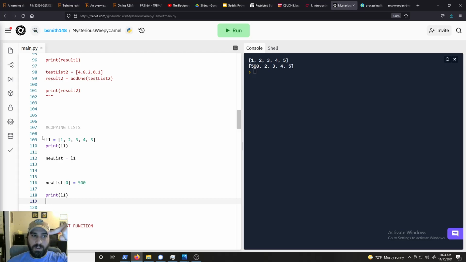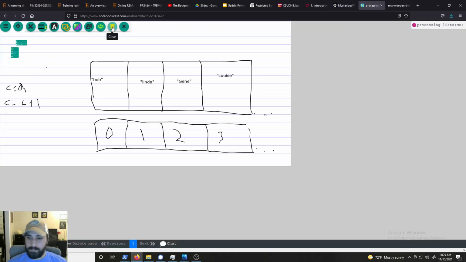So L1 points to address 7. Okay, and then when I did new list equals L1, what I did is I have a totally new variable, new list, that points to the exact same memory location, which means that if I change new list, I'm also changing L1. The goal here, and maybe I should draw this out a little bit. We got time for it.